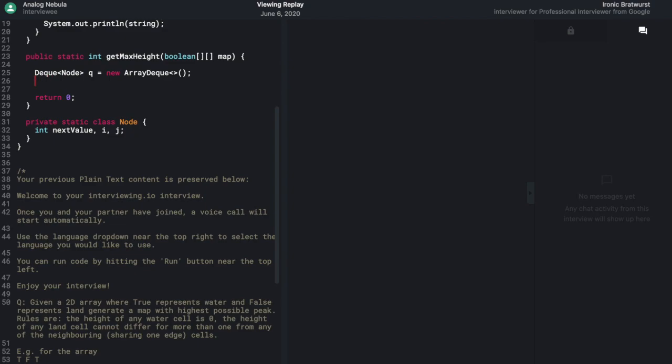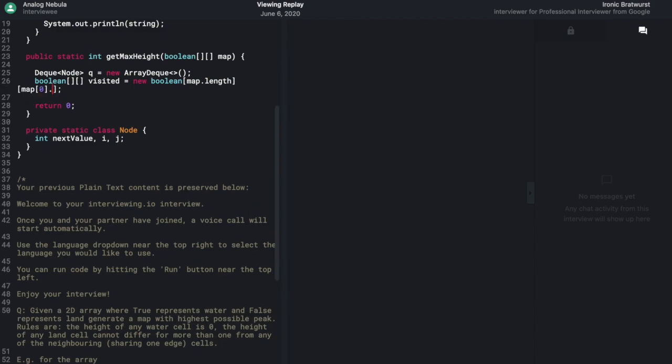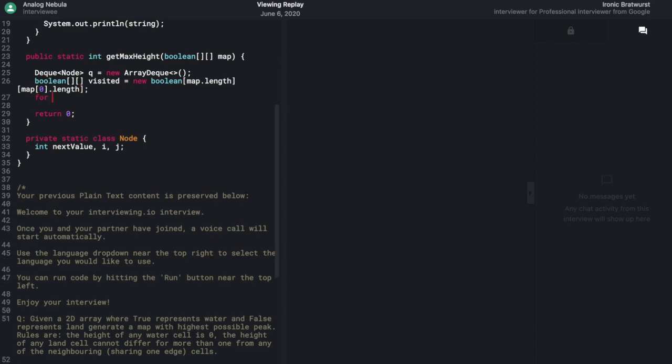So that's going to be the same two-dimensional. Visited is going to be equal to new boolean. So it's going to be of the size map dot length. Then it's going to be map 0 dot length. Then I'm going to iterate over for it's going to be I need IJ, so I need I, so I is going to be equal to 0.